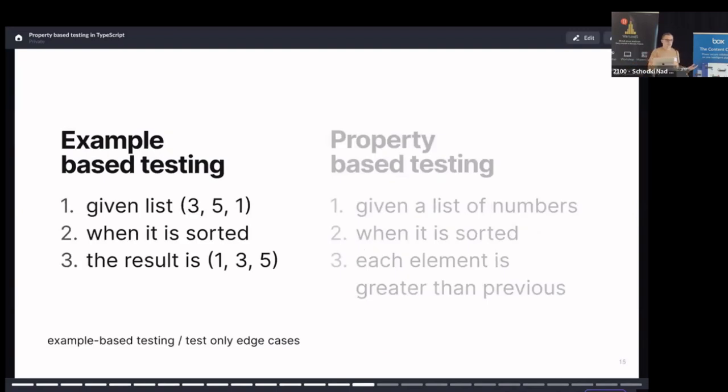So let's look at an example of a unit test. Sometimes unit testing is called example-based testing because we only test a single unit, which is an example, an edge case that we could have thought of. Let's give the simplest possible example that you will probably find in most presentations about property-based testing, which is testing sorting of a list. So we have a list 3, 5, 1, and when it is sorted, the result is 1, 3, 5. So we have one unit test, one example, one edge case tested. Let's say the test passes.